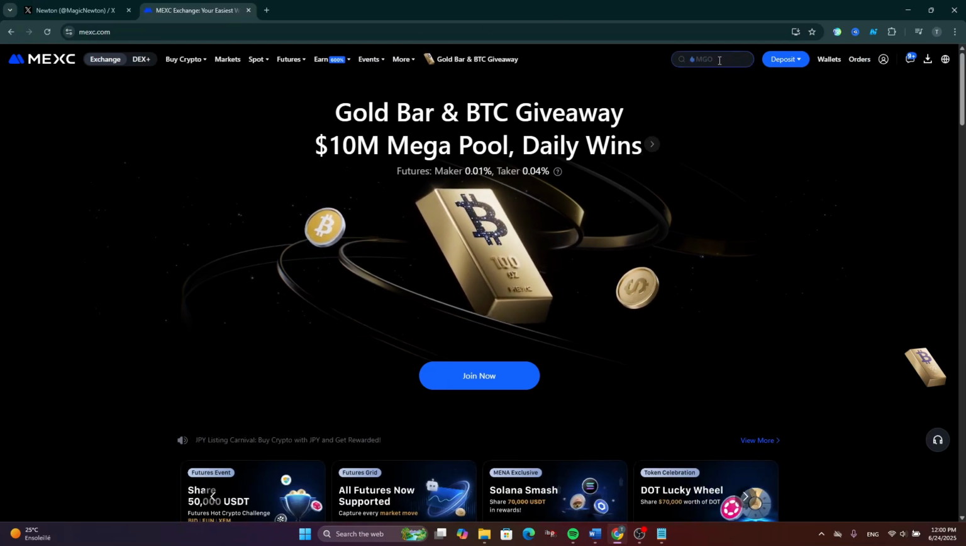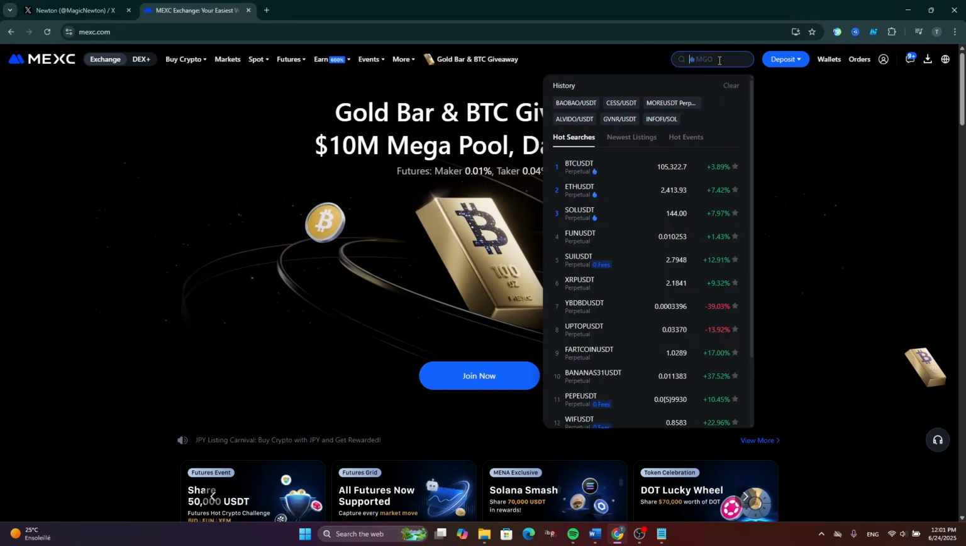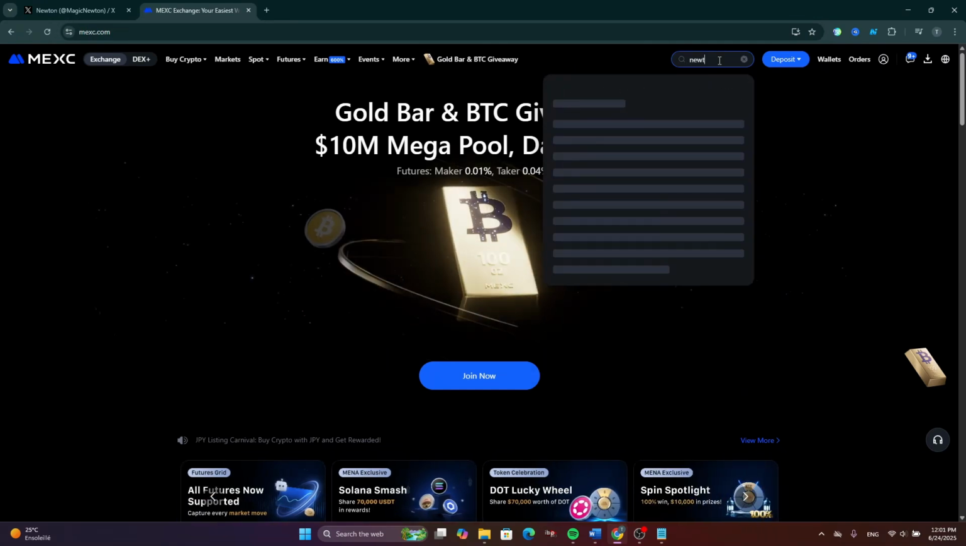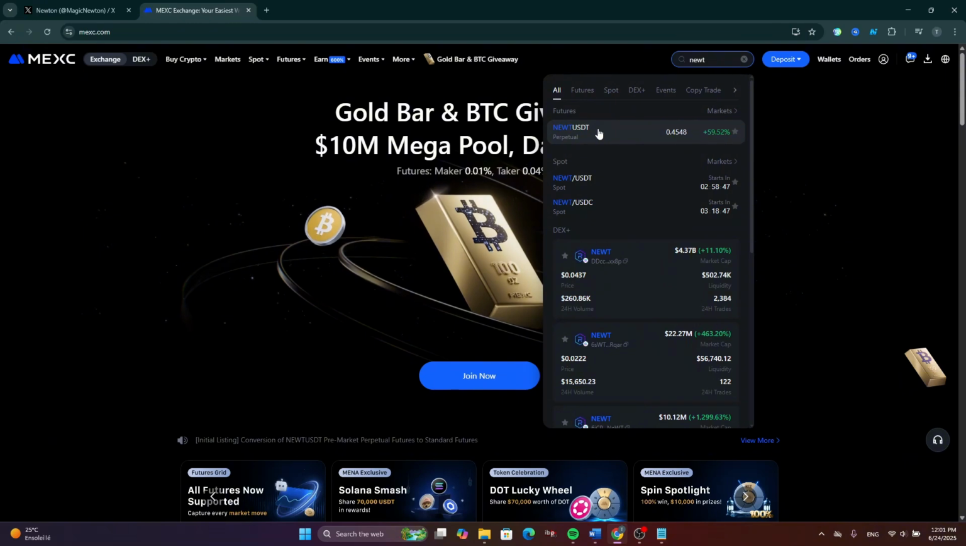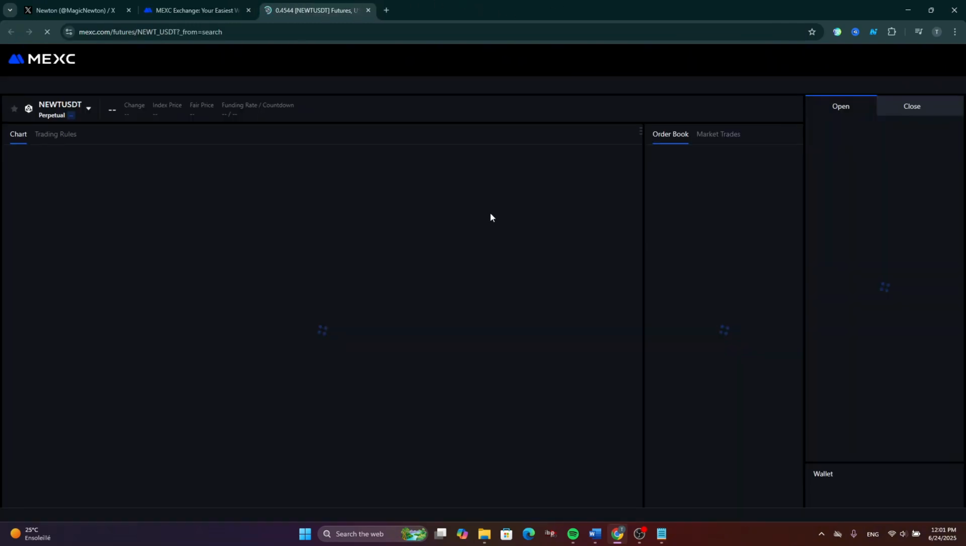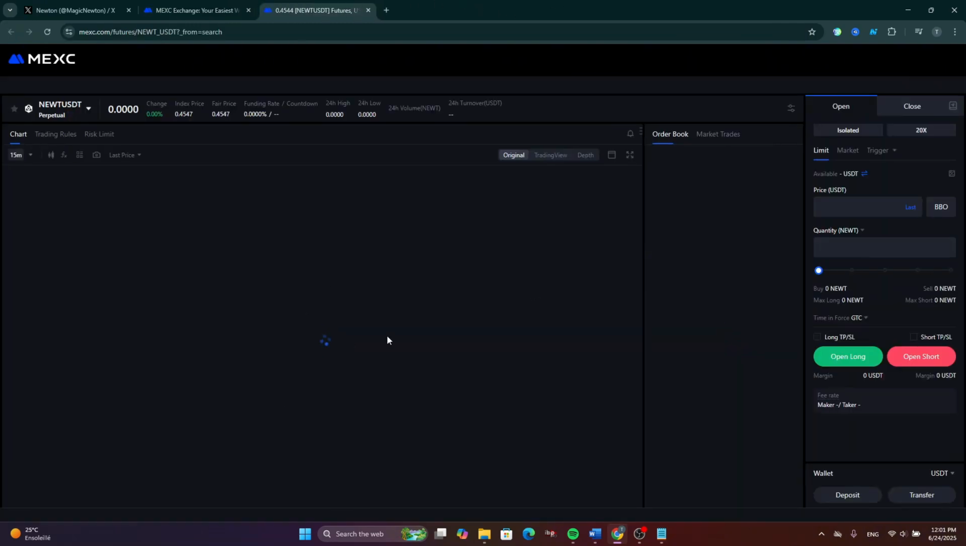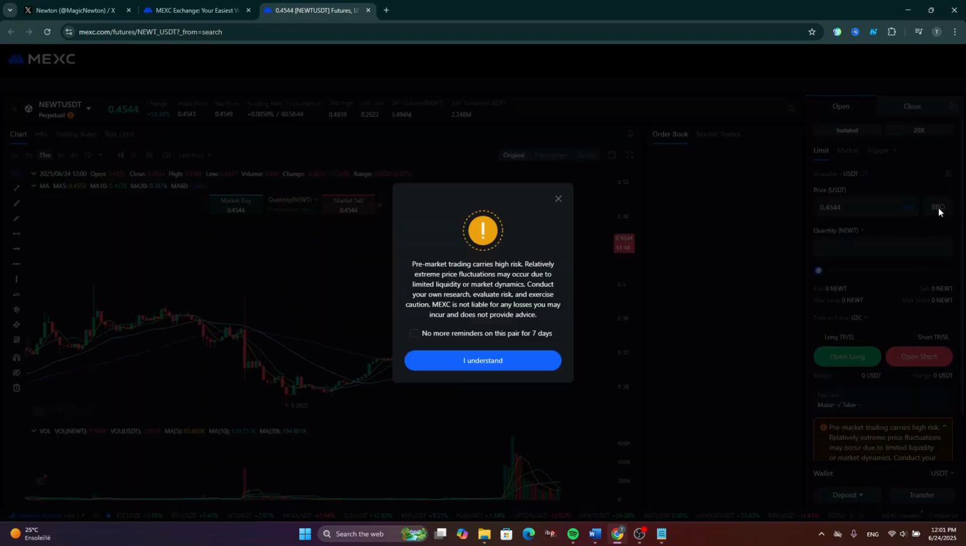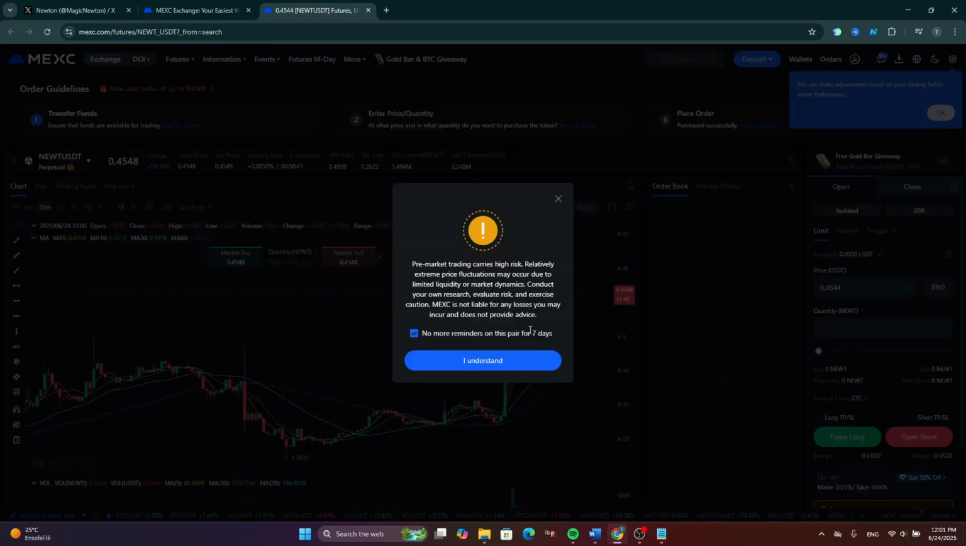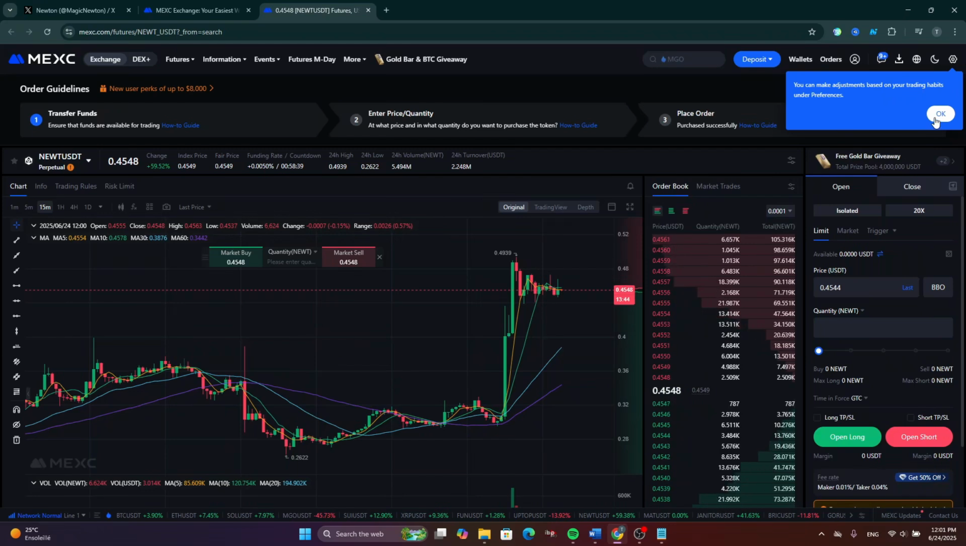Now, after that, what you need to do is just click here in the search bar and type NEWT. Now select the pair that has USDT. Now click on it, and wait a few seconds to load this page. Now as you can see, this is the page where you can buy this token. Now let's just click no more reminders and click on I understand. Now just click on OK.